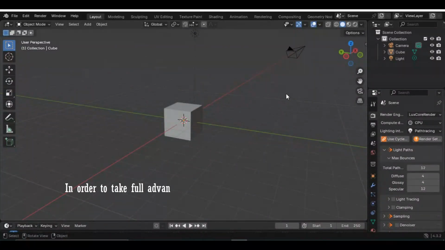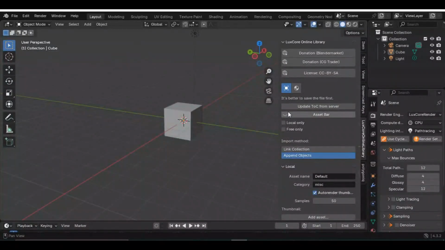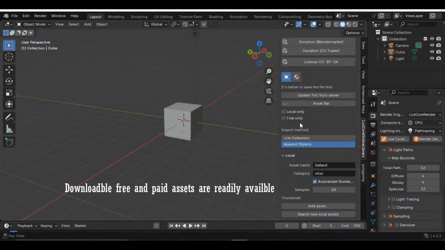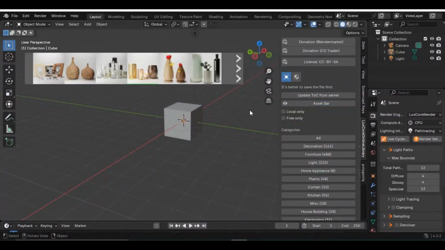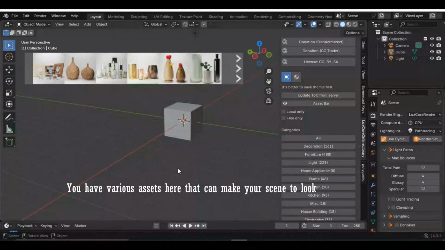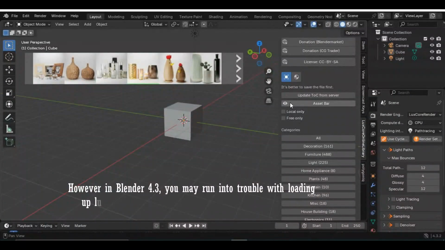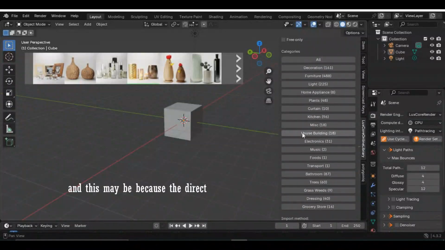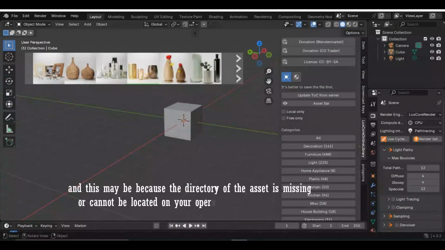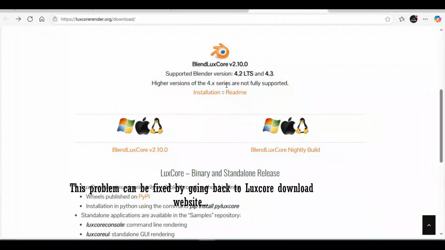In order to take full advantage of Luxcore render, we need to use Luxcore Assets. You can locate assets by using the N key as shown. Downloadable, free, and paid assets are readily available in Luxcore, and if you want to add assets, you can simply click this. You have various assets here that can make your scene look more photorealistic. However, in Blender 4.3, you may run into trouble with loading up Luxcore assets after you have installed BlendLuxcore. And this may be because the directory of the asset is missing or cannot be located on your operating system by Blender. This problem can be fixed by going back to the Luxcore download website.